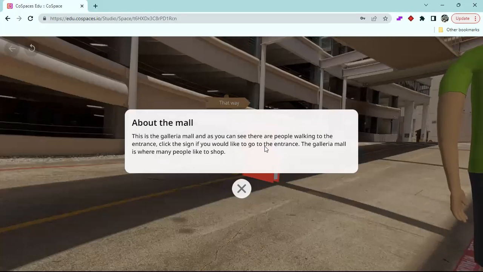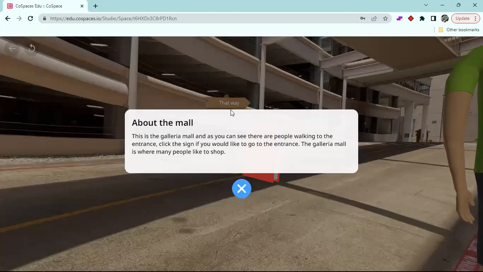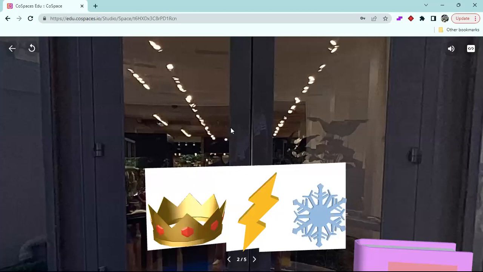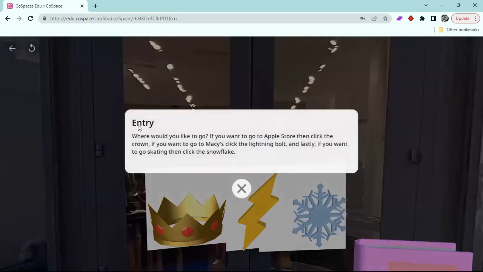Click the sign if you would like to go to the entrance. The Galleria Mall is where many people like to shop. So then if we click the entrance, there's another book. Entry. Where would you like to go?